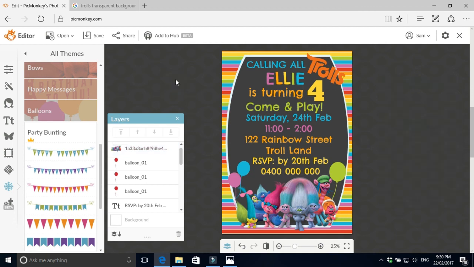Alrighty, and that is pretty much it. So that is how I make a troll invitation. It is super easy, super quick. Once you know exactly what you want to do, what colors you want to use, what font and clip art and digital paper you want, it is so easy to make yourself at home. And like I said before, the software is for free, and look at how quick and easy that is.